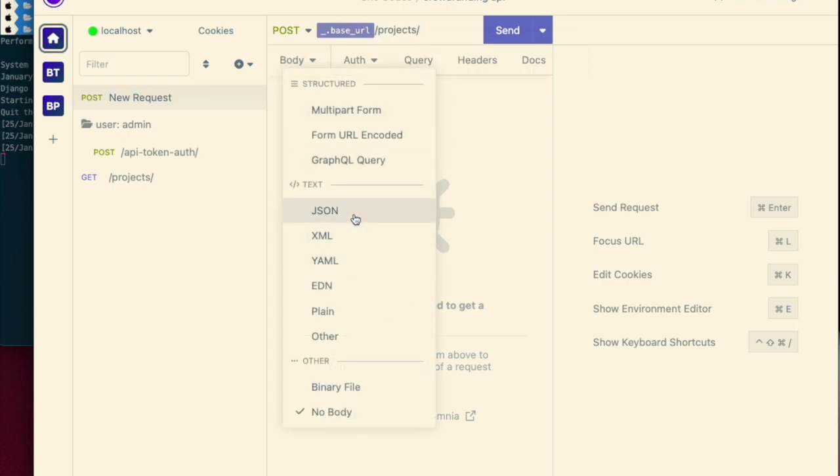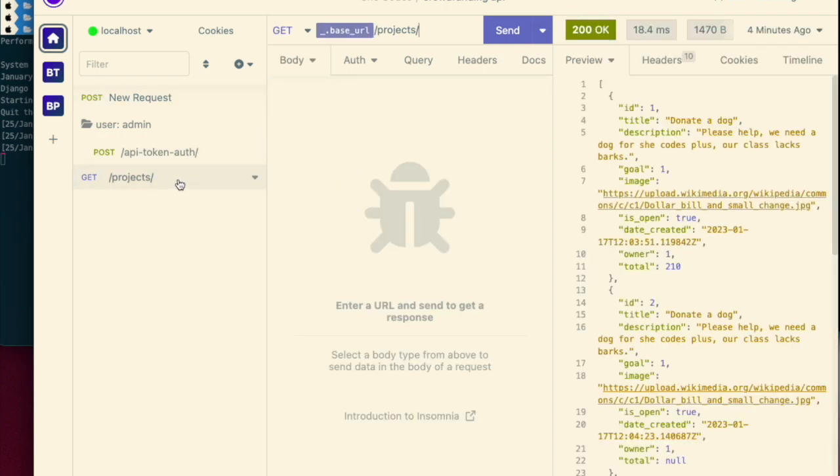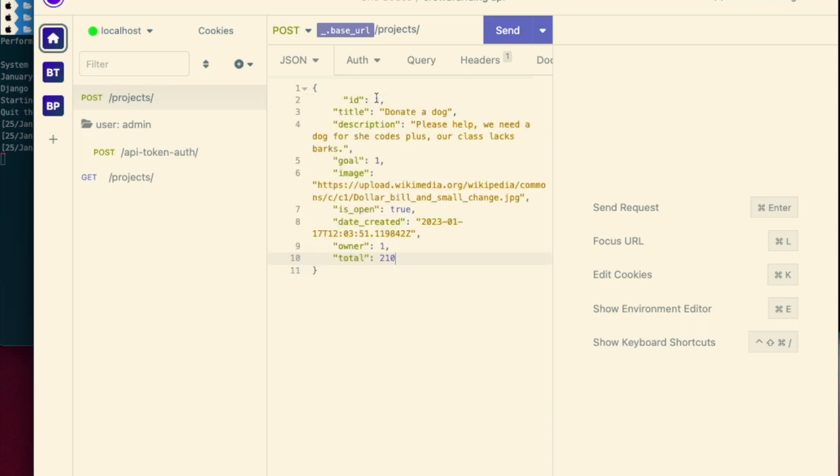I'm going to go, this is a JSON body, it's going to be a dict. I'm just going to go to projects, grab one of these, because it'll tell me basically what I need. So I've got this new request. Let's go post project, because this makes sense. Paste some of that stuff in there. I know I don't need one, so I'm going to get rid of one.